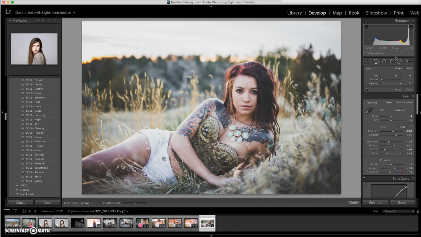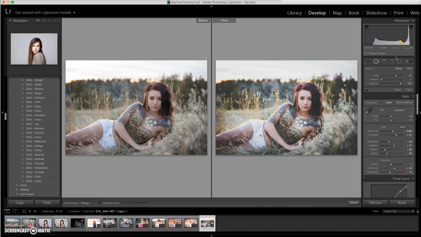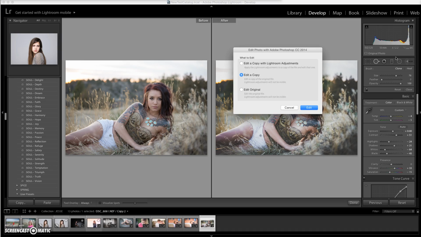I just have two left. This one I love. You can use Y to go to your before and after view. That's really handy. And then one last one, which is Control E or Command E, depending on if you're Mac or PC, to edit in Photoshop. And if you aren't doing that yet, you're missing out. You should really be using both. So yeah, that'll open up your little dialog and you can edit something in Photoshop.